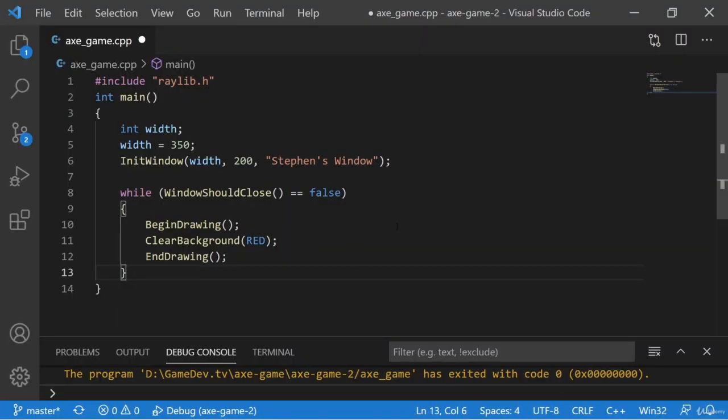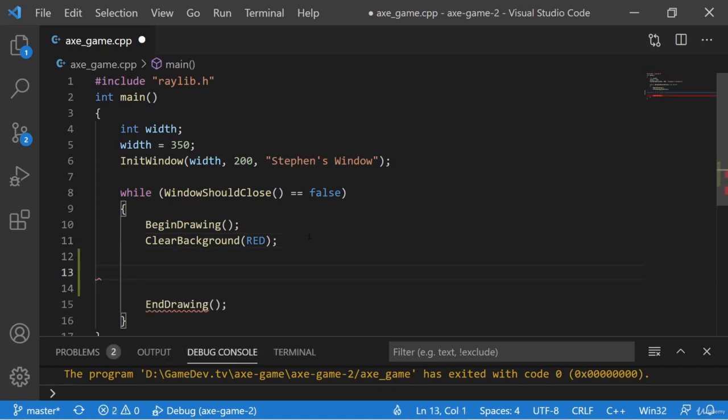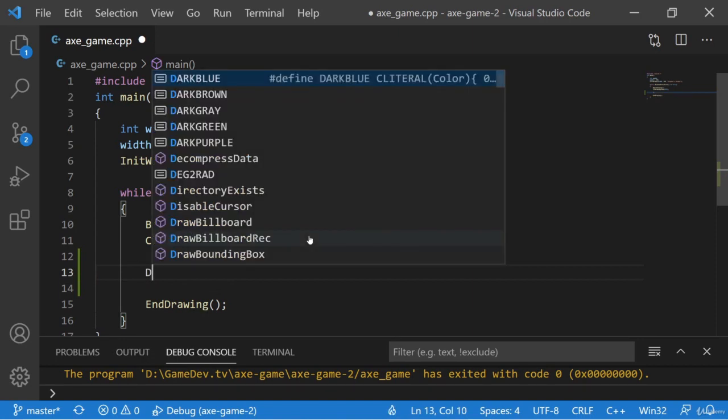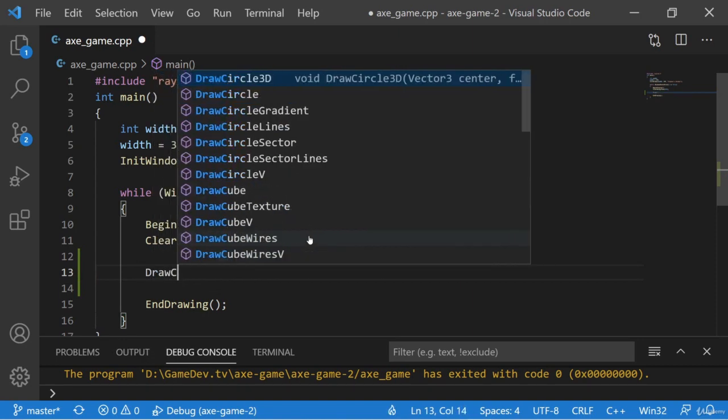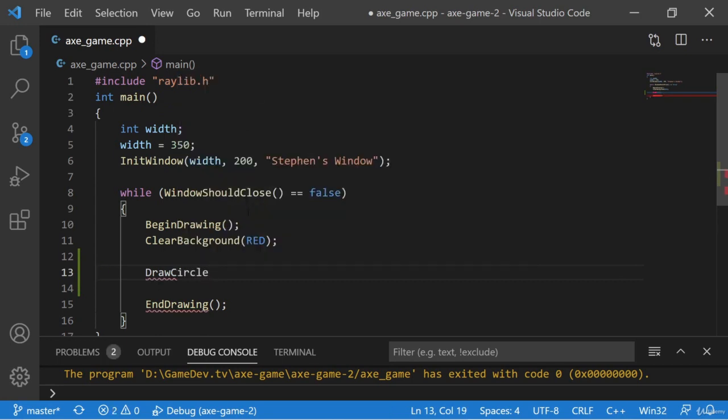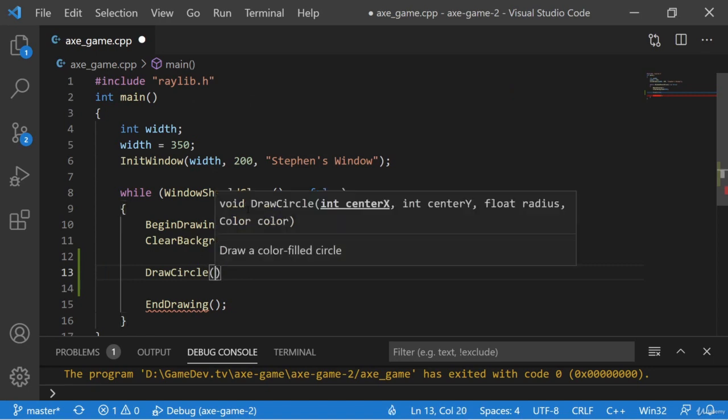Okay, so here we are in our program. Now we're going to place our call to drawCircle just after clear background, so I'm going to give it some room here. I'll hit tab a couple times to indent it, and I'll type drawCircle. Now here's drawCircle. I'm going to click on that to use autocomplete. Now I'll open the parentheses and I'll see the pop-up show me that the first parameter is the center x.